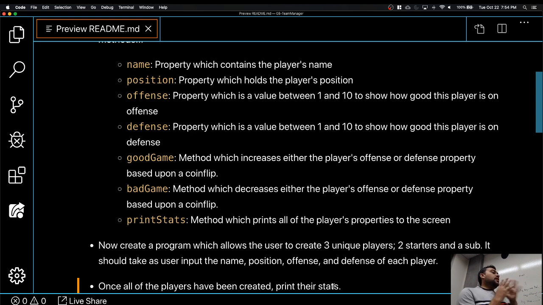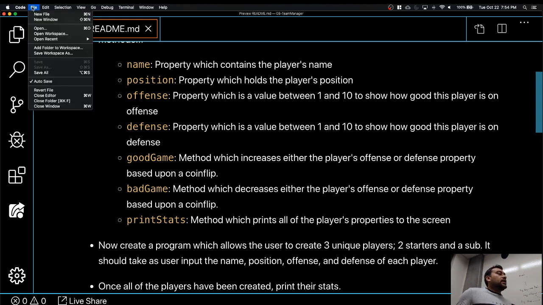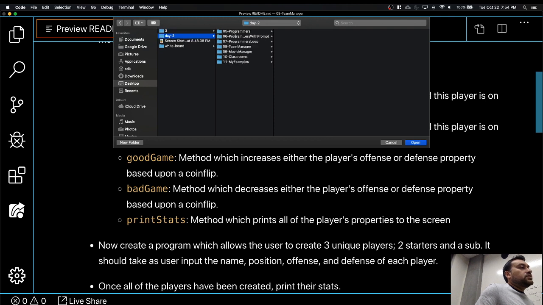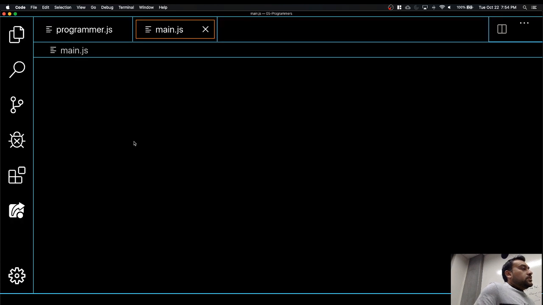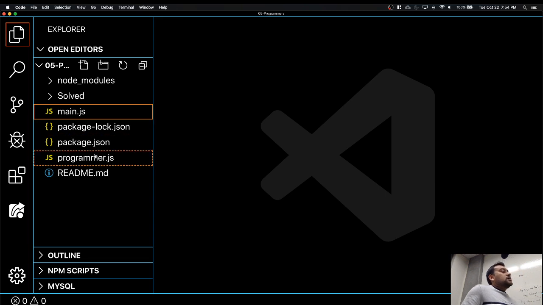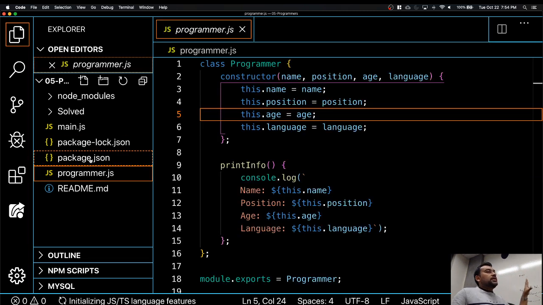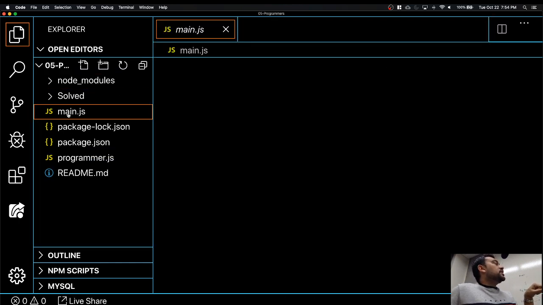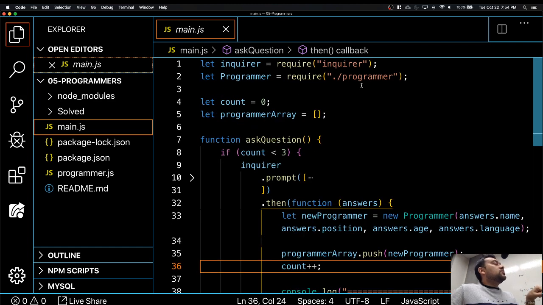Okay, again, let me close this and open my activity which I solved so that you guys can have a reference, and let me quickly talk about that as well. This was programmers, right? Again, I would suggest kind of follow the same route. Create your class as a separate file, export it, and then create a main.js, and then import that class over here, and then go ahead and solve this thing.